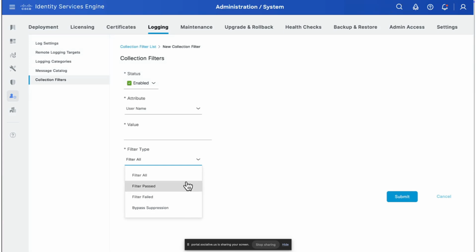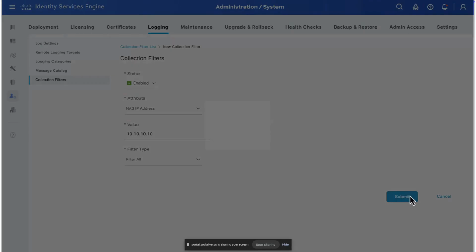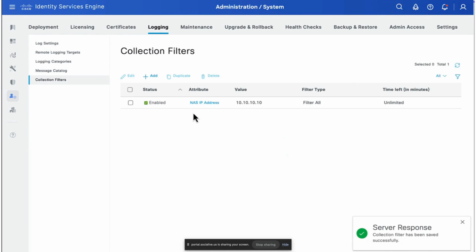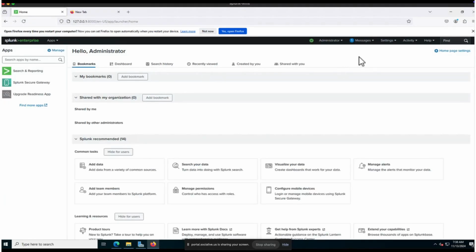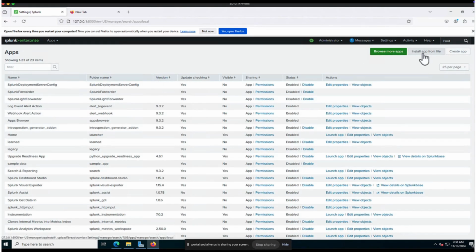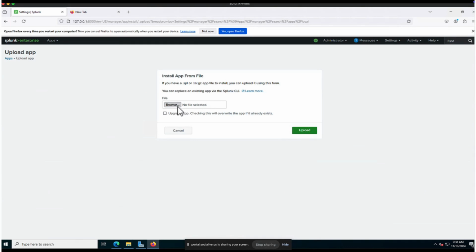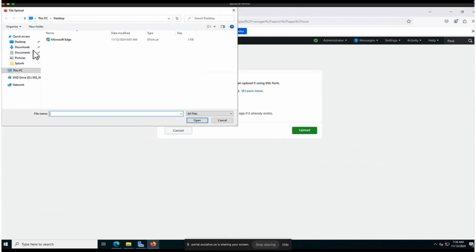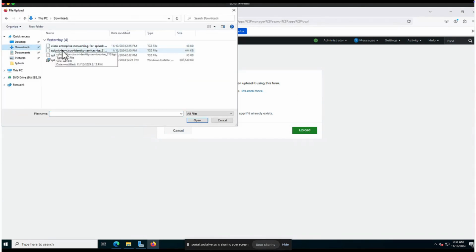So just for an example, I'm going to make use of, let's say, a NAS IP address to start off with 10.10.10. Whatever events are coming from the NAS IP address 10.10, I don't want them to be transferred to the Splunk. So how do I actually install? So this is my new Splunk installation on the Windows box. So I'm trying to install an application, the Cisco ISE application.